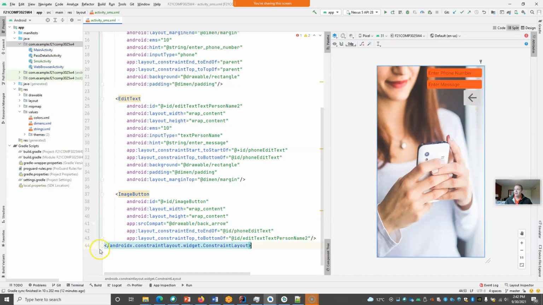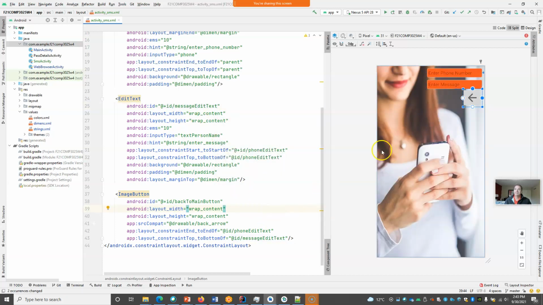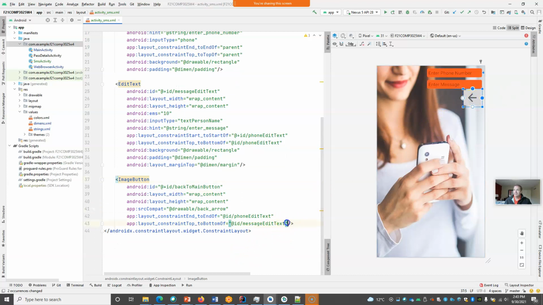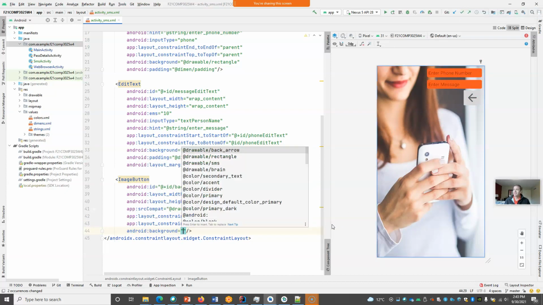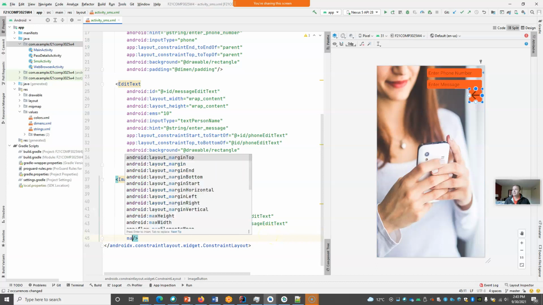So now, it's in position. We need to give it a name. So this one, I'm going to call it back to main button. And this second edit text, the message edit text, I'm going to do Shift F6. And I'm going to say message edit text. And the last thing that we want here is we want the button to sort of look like our other fields. So what I'm going to do is change the background to be our rectangle. So now it's going to have the rounded corners and sort of match the other items. And we'll give it a little margin on the top as well.